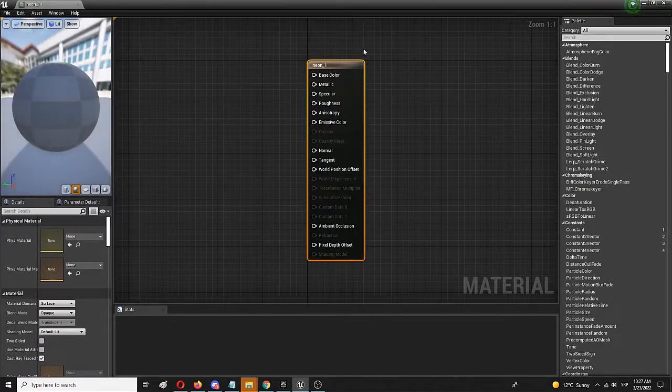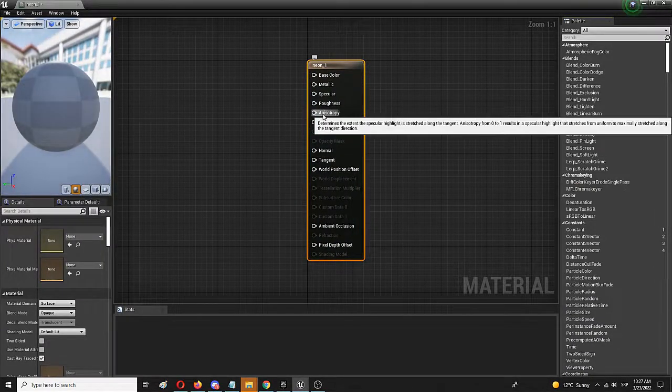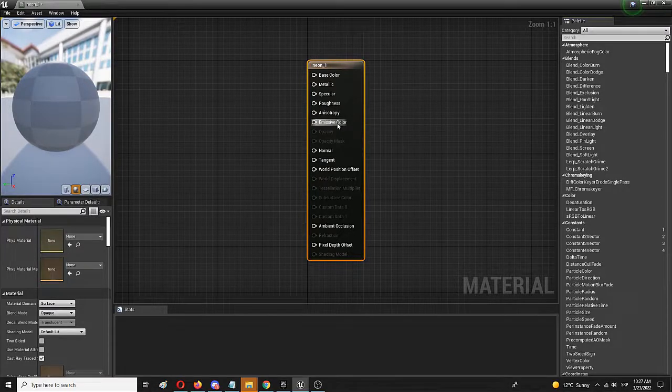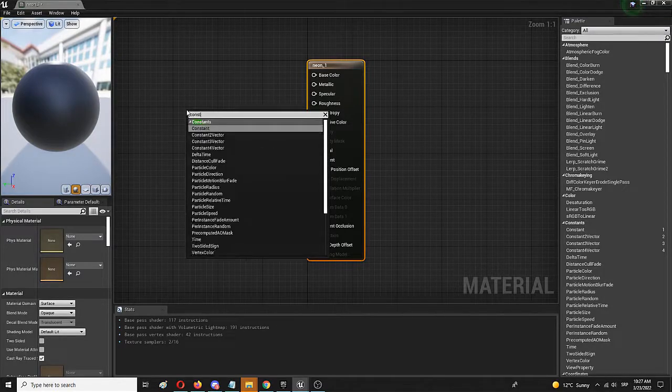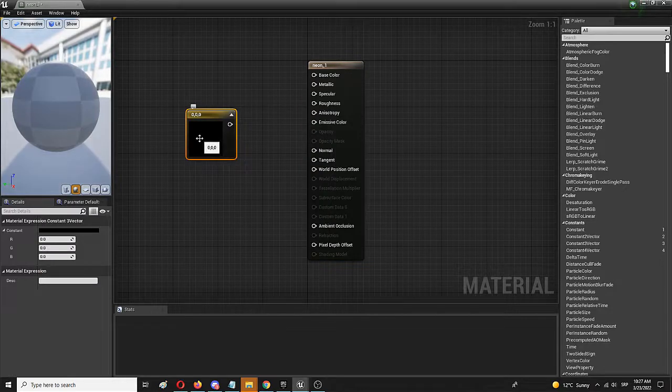So you have your empty material editor right here. And the thing we're looking for is emissive color. Now, don't get confused with this, because we're going to add both the color and intensity into a single node through a multiply node. So we're going to use three types of node: constant three vector, a constant, and a multiply. So let's first create a constant three vector. Here it is, constant three vector, where we're going to choose the color.